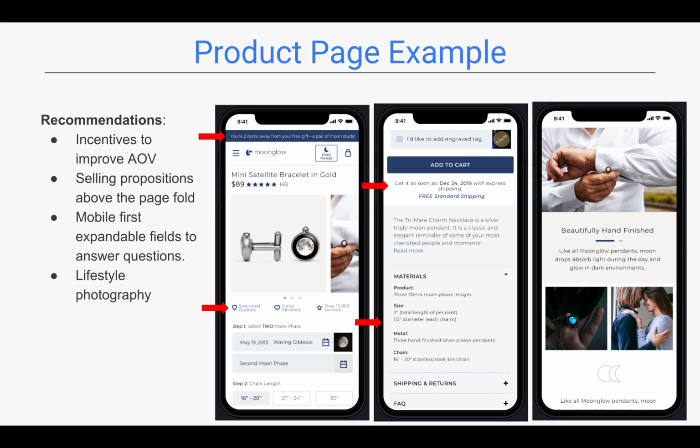And then we're also adding expandable fields on mobile. Right above that, you'll see there's a description field. The Trimar Charm necklace is a silver triple moon pendant, so it's talking in sales copy about what this is and why you should love it. Below that, we're breaking out all the questions that people have into expandable fields. And then if you look at the third screen, as people continue to scroll, we hit them over the head with lifestyle imagery and sales copy to continue to stoke that emotional desire and fire for the product.